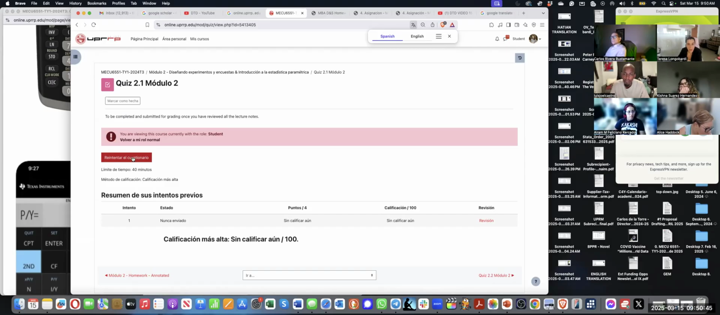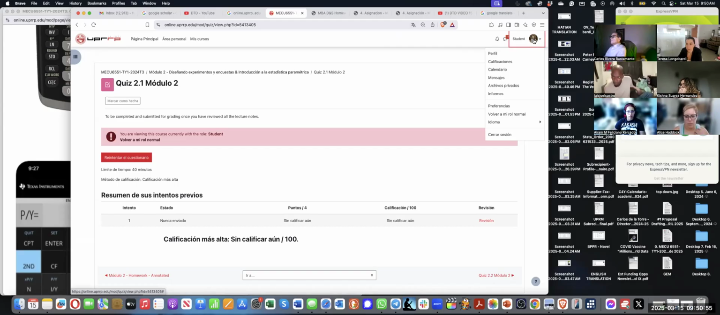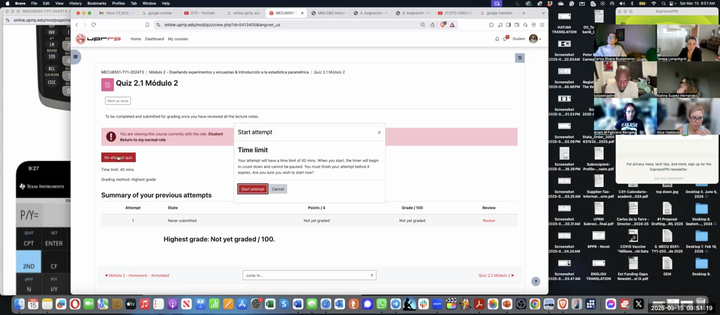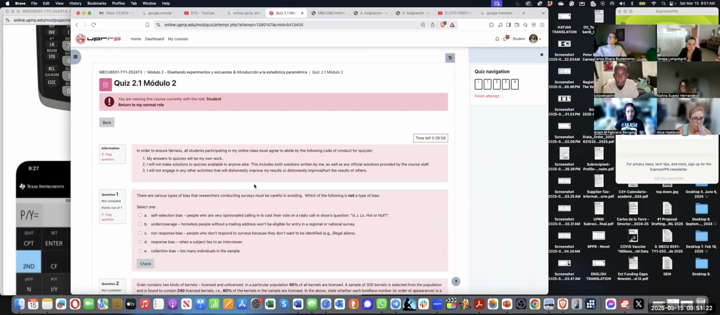So I have my Moodle in Spanish right now. You can change it to English if you need by going up here, your image and then idioma. It'll go to English. That doesn't change the questions, that just changes the interface of Moodle. So you can try the quiz here. You can attempt the quiz as many times as you want. This is all for you to study and improve your understanding, okay?